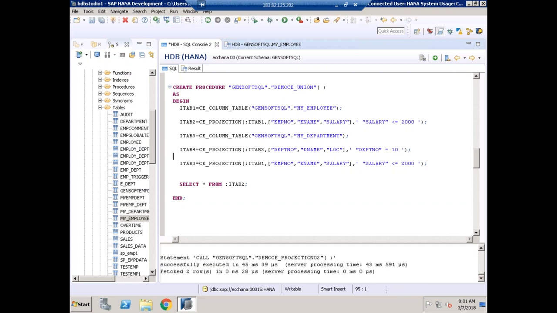Done. And let me say I tab 5 is equal to C underscore, now this time I'll say not union, union all. C underscore union all. Okay, I tab 2 and I tab 4. Done. And select star from I tab 5. Okay. So I'm expecting an error. Let me just cross check.